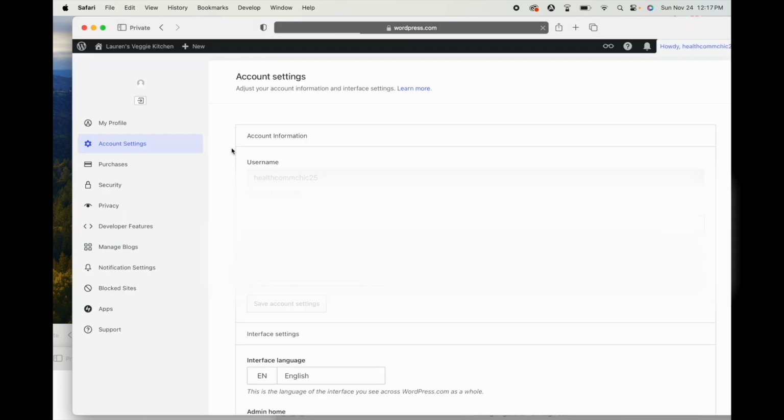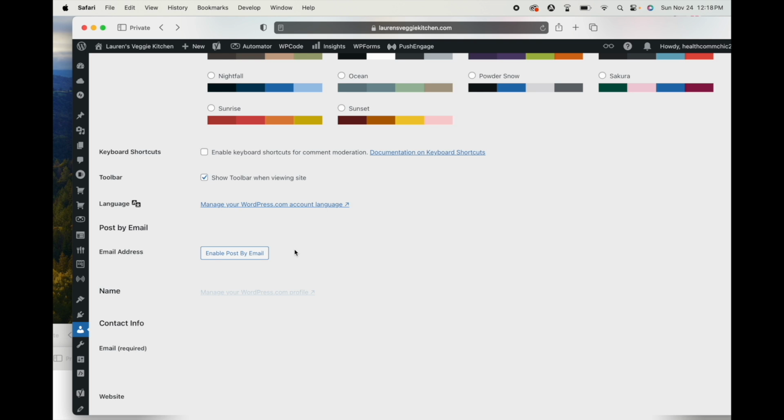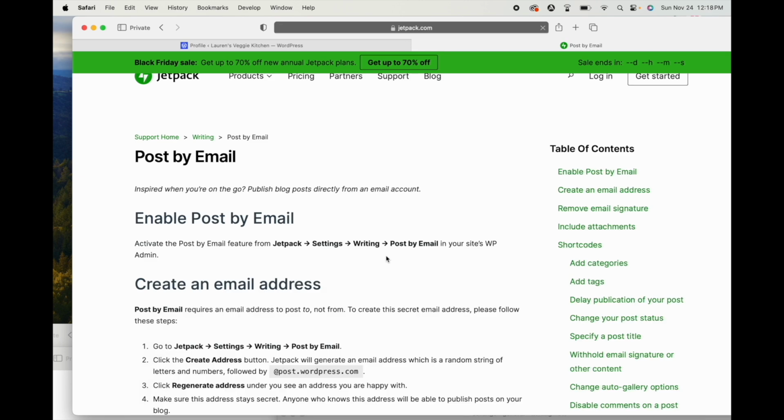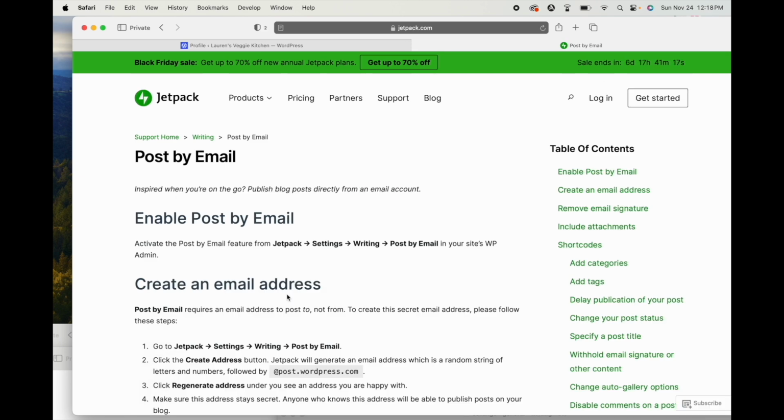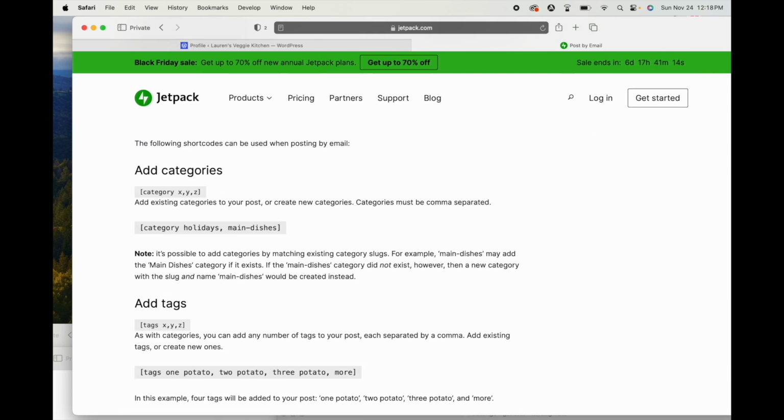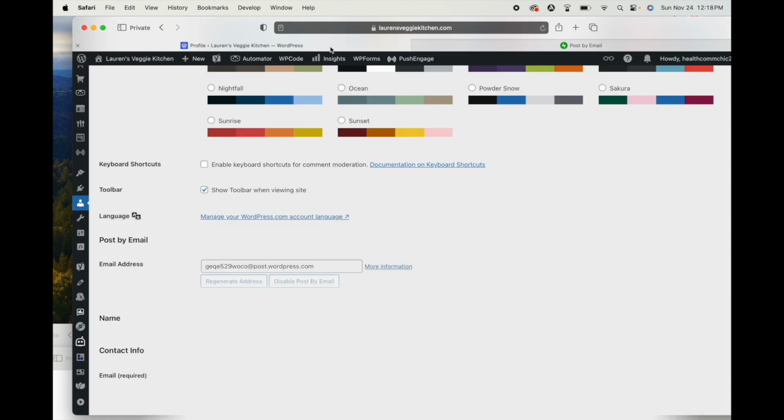You can click here to manage your WordPress.com account. Then you can click here and enable post by email. This will generate an email address that nobody else knows, and then you can send an email to that address in order to make a blog post. That's not really usually how I work, but if you are interested in that method of creating a blog post, you can read about it. I'm just going to disable that for now.